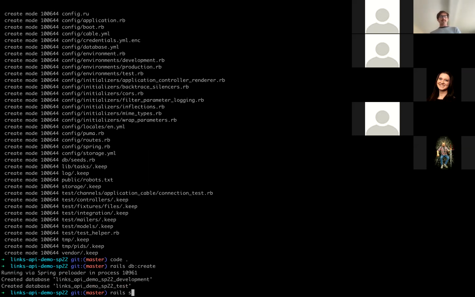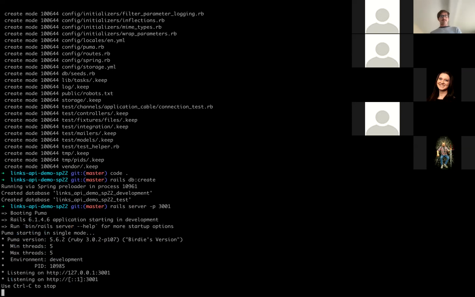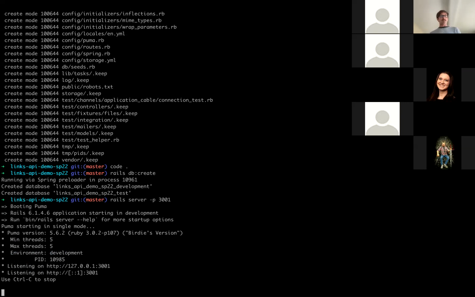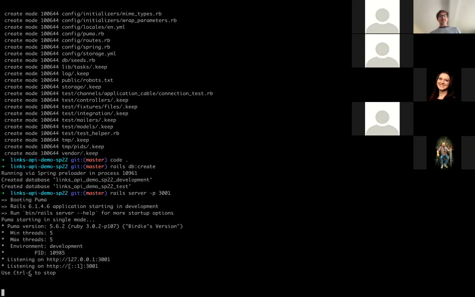I can also do a Rails S and give it a port 3001. So I'm telling it, hey, run a Rails server on port 3001. Run that. And just like that yarn start command, I can say Rails server, give it a port, and it's going to run my server. And notice how, just like with the yarn start, it's kind of just stuck here. It's actually now listening for requests. So now I have this server running.